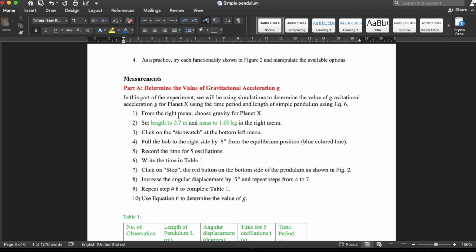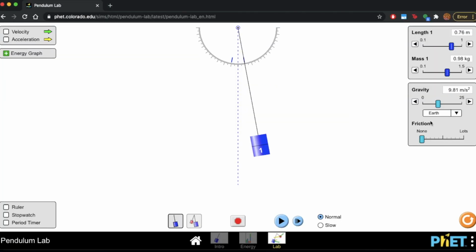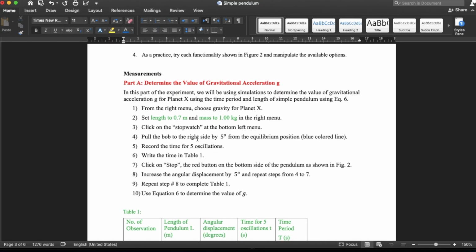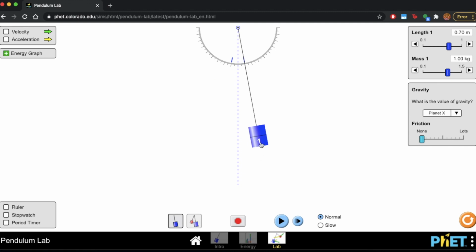Okay, so from the right menu, choose the gravity for planet X and set the length to 0.7 and the mass to 1 kilogram. So from here, click on planet X and set the length to 0.7 and the mass to 1 kilogram. Okay, now pull the bob to the right side by 5 degrees and record the time for 5 oscillations. Okay, so pull the bob to 5 degrees and we record the time using the stopwatch.